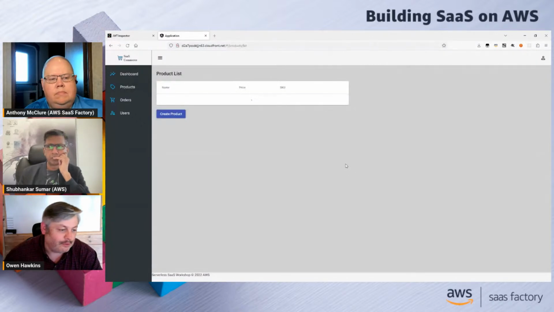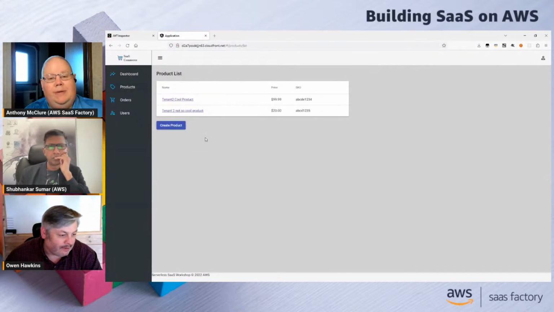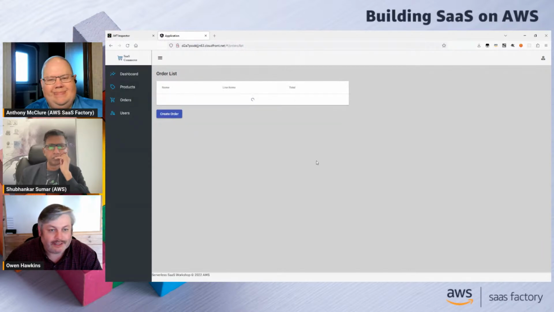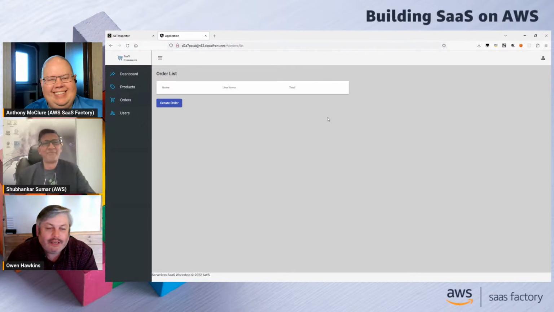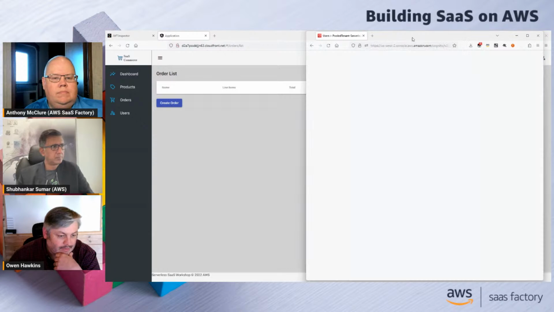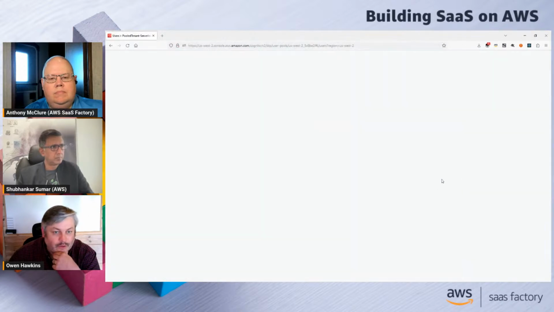And fingers crossed, we'll see some different products. Yeah. Okay, and tenant 2's got some cool products and some not so cool products, but unfortunately they haven't managed to sell any of them. So they've got no orders. But you can see at the application level, we're actually filtering on that tenant identifier that we've taken out of the JWT. And in the database at the back end that we'll look at in just a second, we'll see it's actually exactly the same table. It's just indexed on tenant ID, and we're separating the information out based off that tenant ID. So let's have a little look now at what that looks like in Cognito.